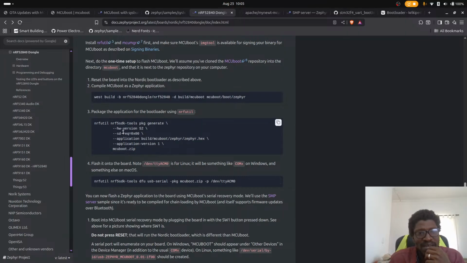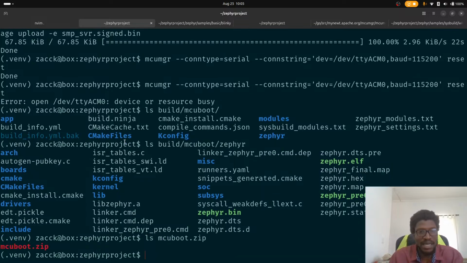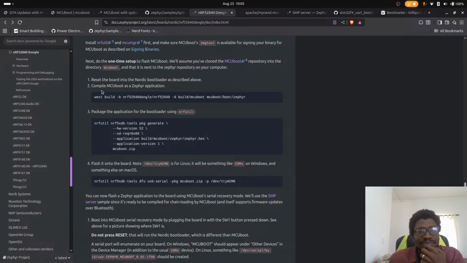So let's first do this, and then maybe, do I have an MCUboot.zip? Yeah, I do have it. So package just the same way we did with our own application, and then now we need to flash it into our device. So that's the first thing.